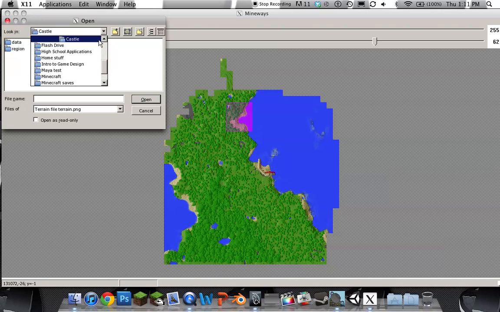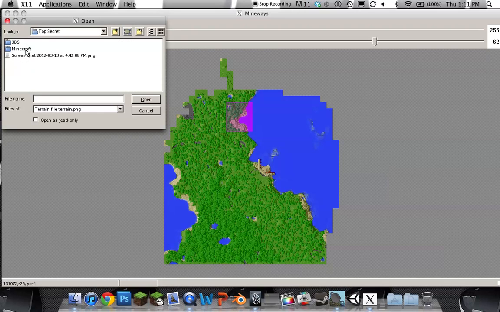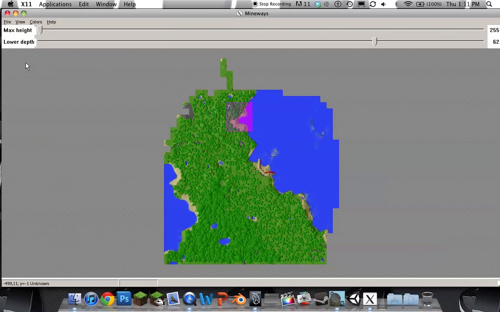So, you saw that folder from earlier. You want to go to your desktop. For me, I have it stored in Top Secret. Open that, Minecraft. Then go to the Mineways folder. Pick whichever terrain you want. I could pick the Quandary, Mesa, or just the regular. I'm going to go with default.